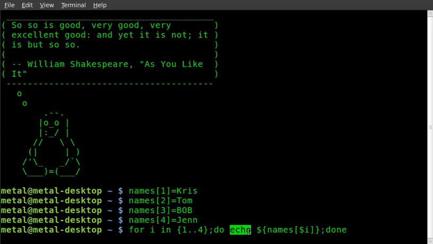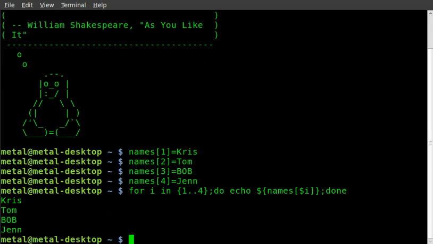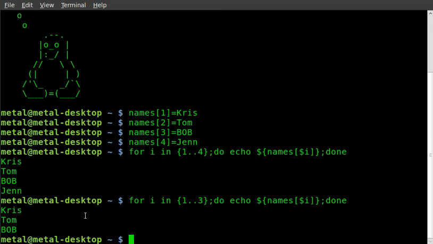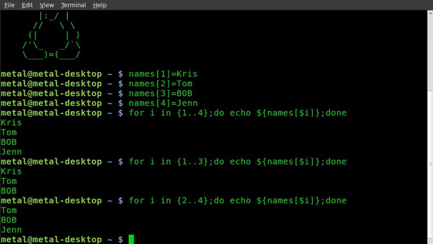What it's going to do is echo, or print out to the screen, our array of names one at a time, as I, our variable that we created over here, is equal to whatever number it's at that point, and done just closes our for loop. So if I hit enter, it basically just prints out each name in that array. If I change this from 1 through 4 to 1 through 3, it'll only do the first 3 names, 1, 2, and 3. If I do 2 through 4, it skips the first name, Chris, and it goes Tom, Bob, Jen.